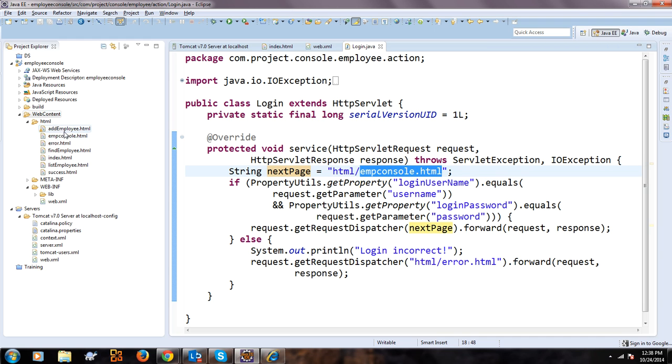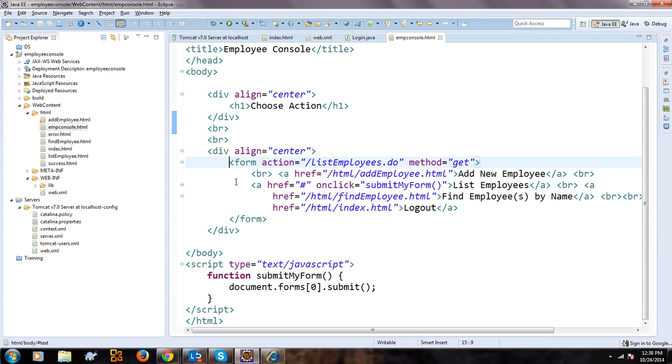If you see employee console.html, this page has, inside the form, a few URLs like add new employee, list employee, find employee and logout. On click of add new employee, it will go to the HTML add employee.html. On click of list employees, it will go to the method called submit form. Submit form here will submit this form, because in this form I have mentioned list employee.do, so it will take that action and submit it. Then it will go to the corresponding servlet and all those things. And here I have find employee by name. Once I click on that, I will go to one HTML page called find employee.html, and if I click on logout, I will again go to the index page.